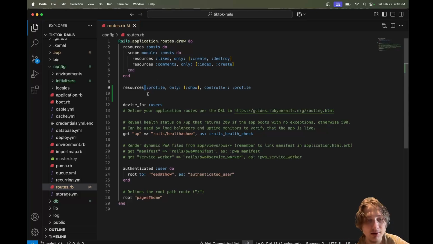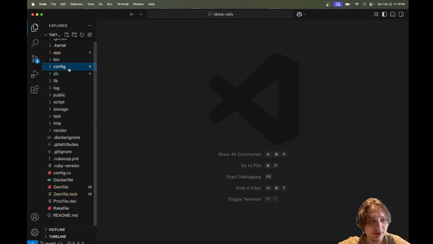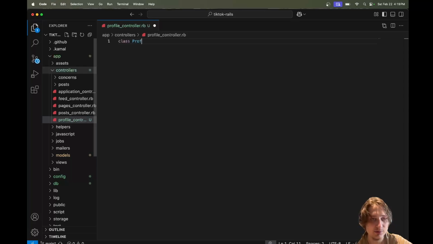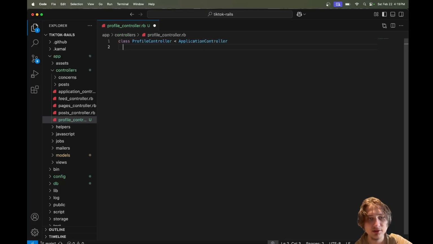Moving on, we now have the route set up. All we need is to create the profile controller and then the matching view. So let's start by creating the controller. Let's go over to the app controllers, and we're going to create a new file, and we'll call this profile_controller.rb. And then we're just going to create a simple class ProfileController, which is going to inherit from ApplicationController.